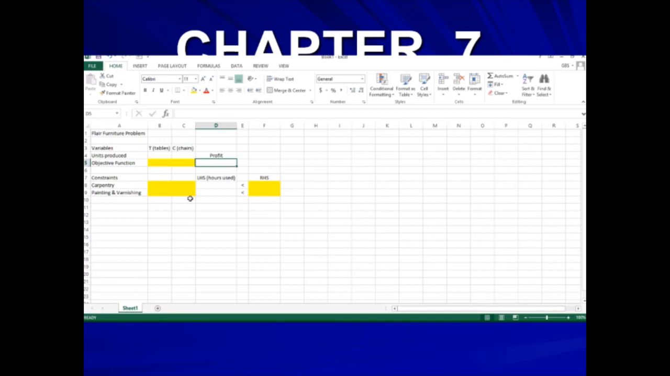Now the variable names should be just above the cells for the solution. So meaning we put here the units produced, which will be our decision variables later on. Units produced must be above the variable name, our decision variables here, and then the coefficients in the objective function.